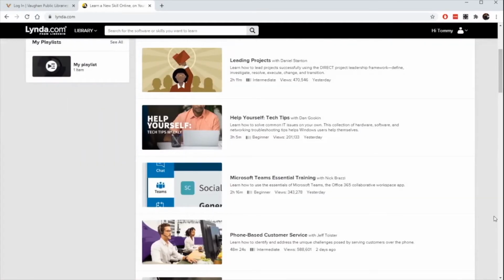Okay, now let's go over how to take a course. Let's take a look here and find something to take. Let's look at this one here, Leading Projects. When you're browsing courses, it'll give you an estimate. You can see right here where it says 2 hours and 11 minutes. That's an estimate of how long it'll take to take this course or watch the video.